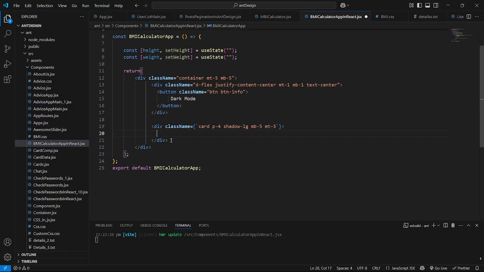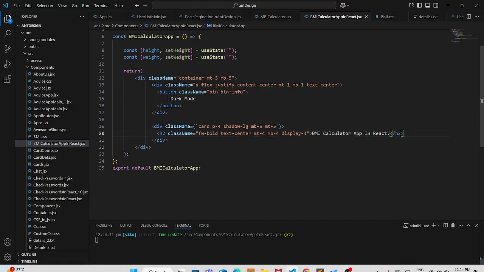Now let me create here an h2 element. I'll give the class name also: font weight bold, text center, margin top 4, and margin bottom also 4. I'll put the text BMI calculator app in React. So save the file and have a look in the browser first.